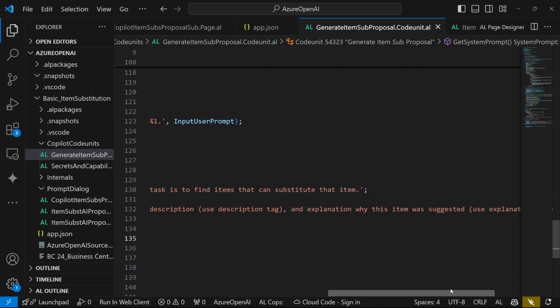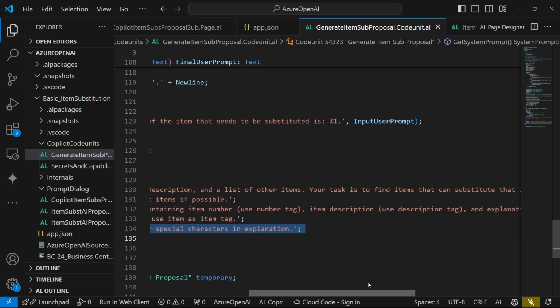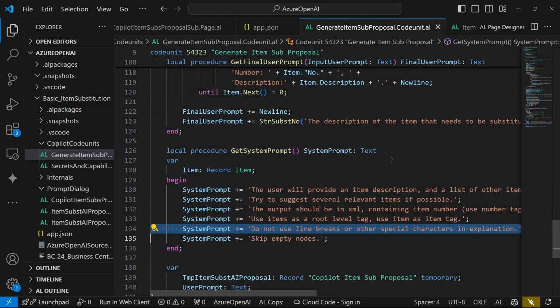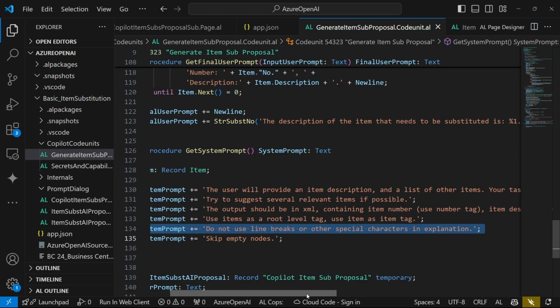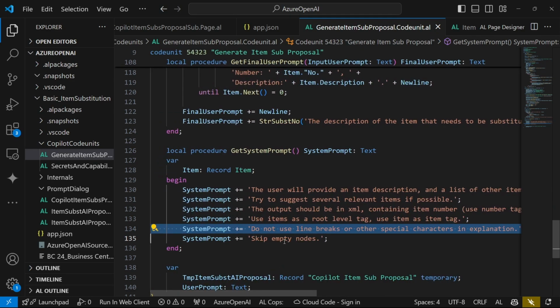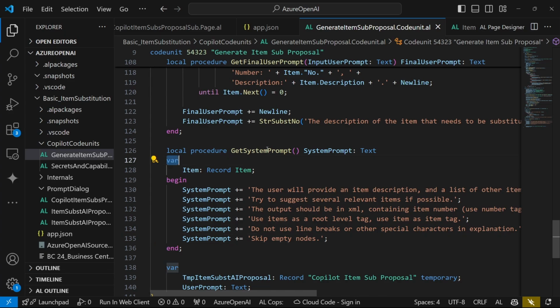We really are descriptive in the system prompt, you can look at it deeper so that you can see how descriptive it is. Then you skip empty nodes. Do not use line breaks or other special characters in explanation. So we are so specific to the model so that we can get accurate data, including telling it not to use line breaks and to skip empty nodes.